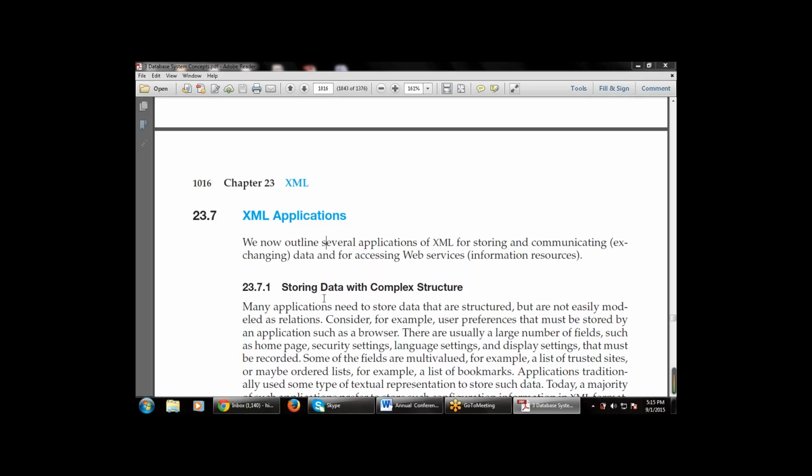So we now outline the various applications of the XML for storing and communicating the data, for example exchanging the data, and for accessing the web services, that is information resources.